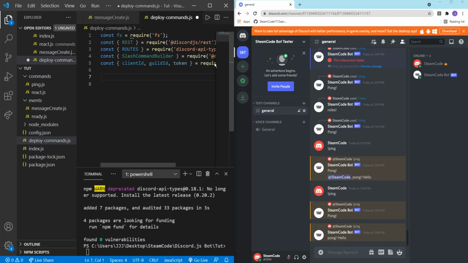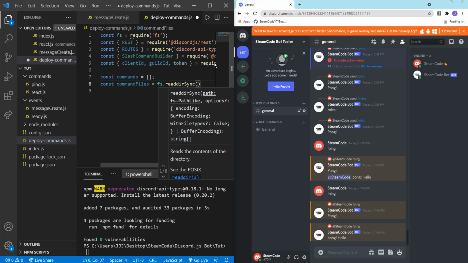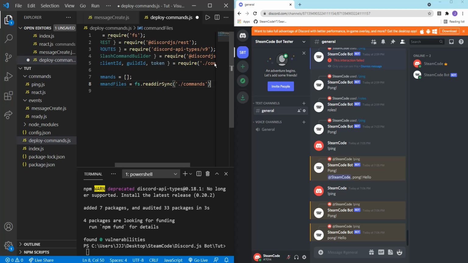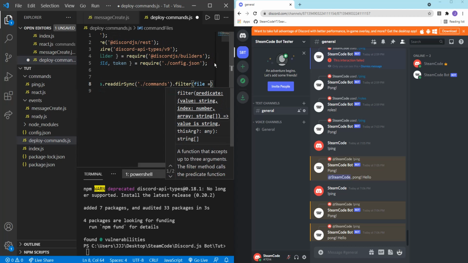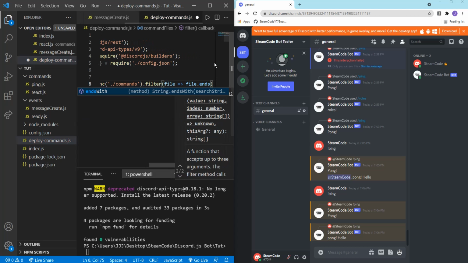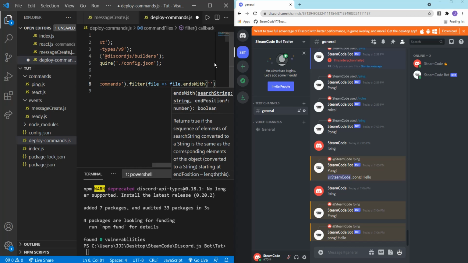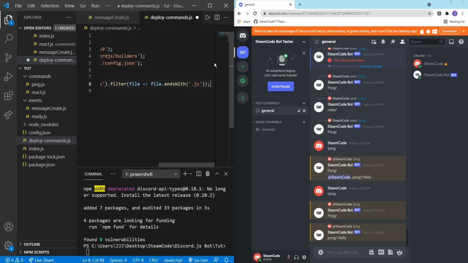For the command handler, we're also going to need a constant for the commands, and also a constant that contains the command files. So const commandFiles equals fs.readdirSync, and then ./commands. This is the same code that we wrote for the command handler video, so it should look very familiar if you have seen that. File.endsWith .js. If you'd like an explanation of what this does, you can head to that video, where I explain it very well.